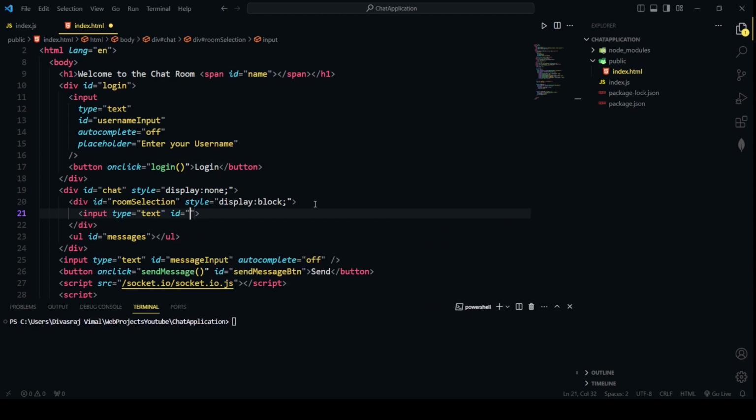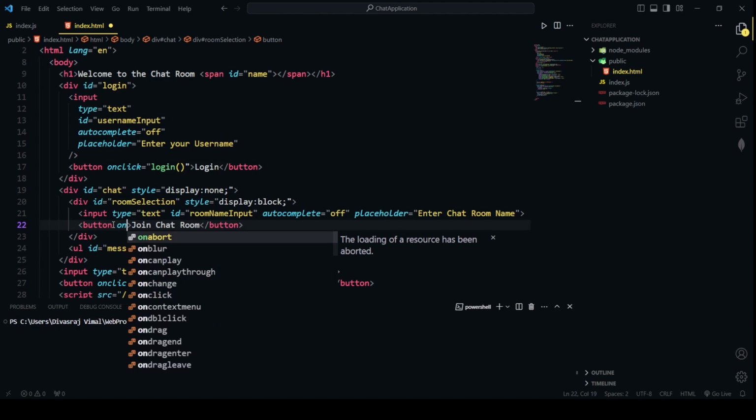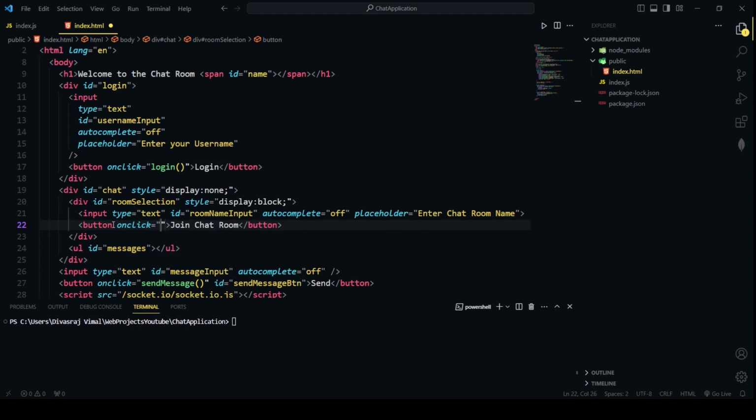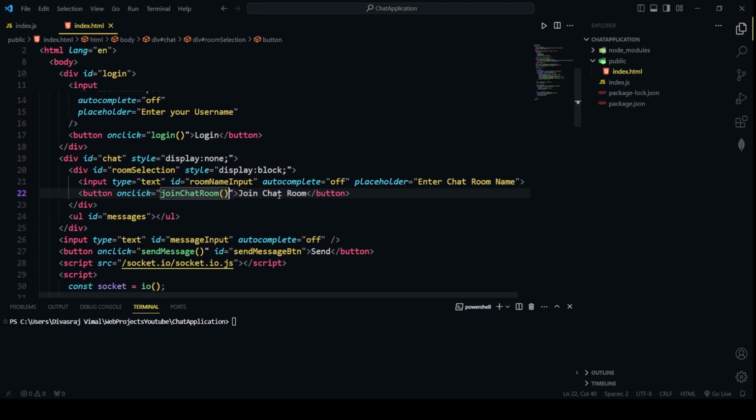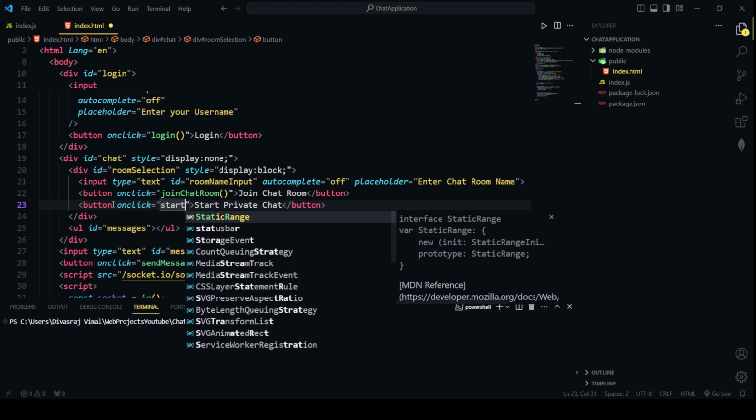And for input, we want ID to be room name input, autocomplete to be off, enter chat room name. So the button will say join chat room, and let's implement an on click function, and it will be the join chat room function. Whenever this button gets clicked, this function will get called. Okay. We also want one more button to start our private chat.